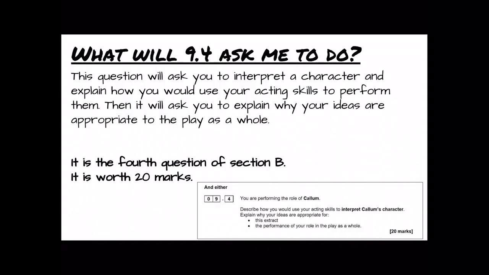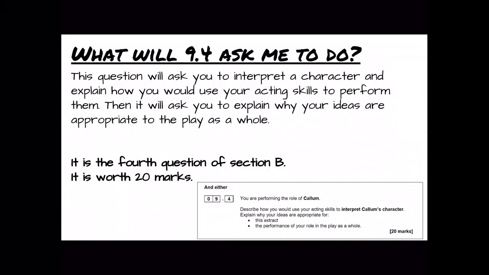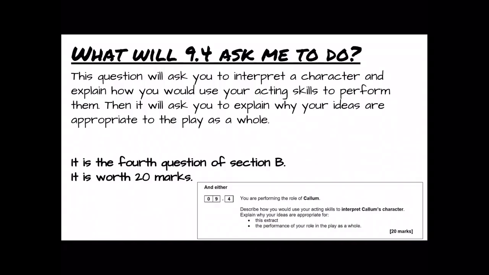So if you look below, there is a screenshot taken from the actual exam from last year. The last Year 11 cohort sat this, and it says you are performing the role of Callum. Describe how you would use your acting skills to interpret Callum's character, explain why your ideas were appropriate for this extract and the performance of your role in the play as a whole.